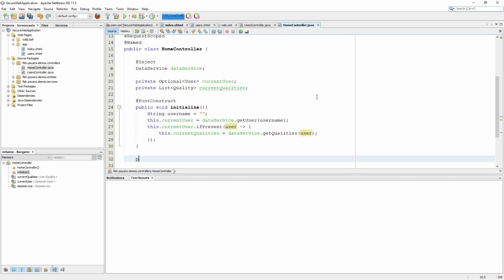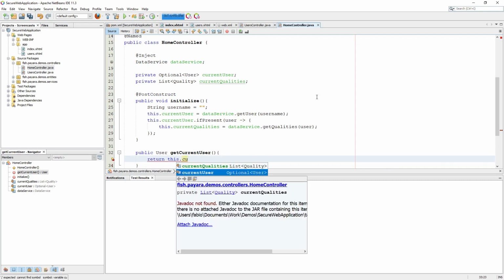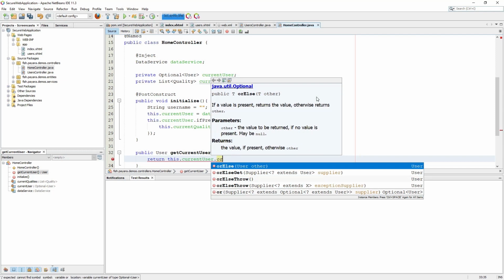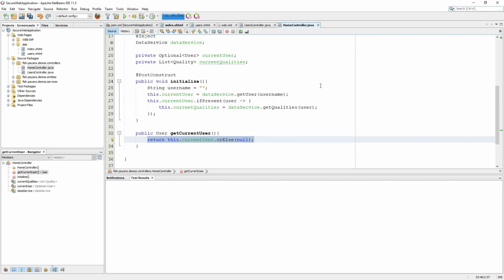So let's prepare a getter method for the user. In this case, I will not be using an optional. So getCurrentUser. What I will do is return this current user and call the orElse method. If there is no user, then I will return a null value. Otherwise, I will return the object that is inside the optional.